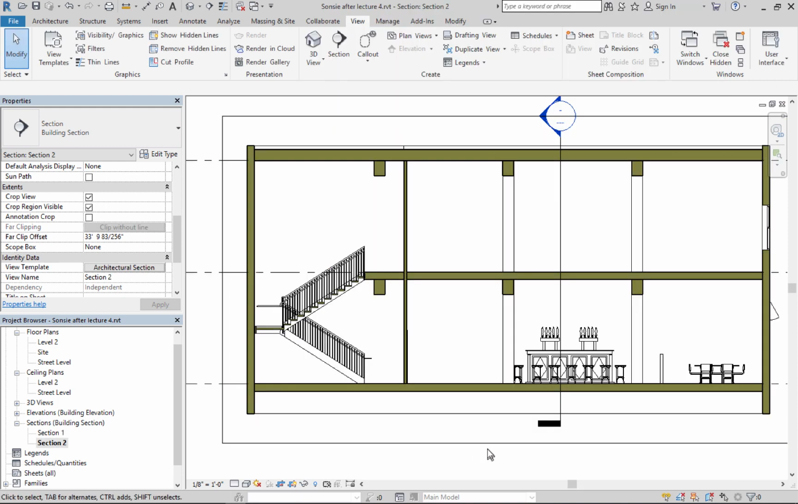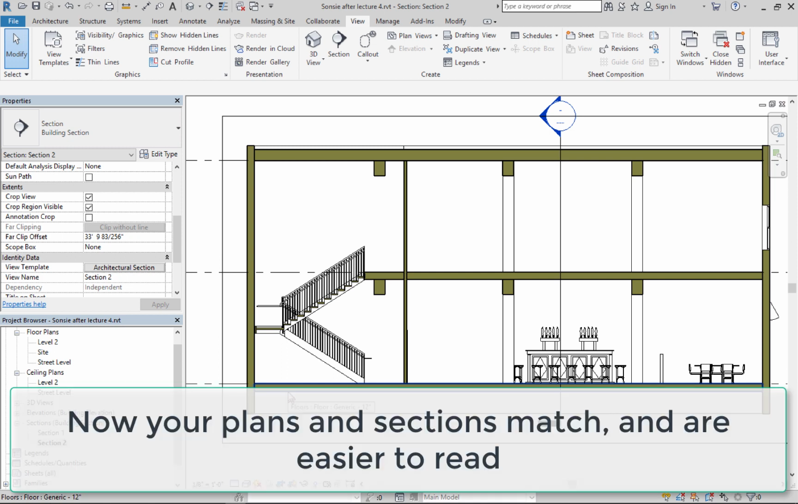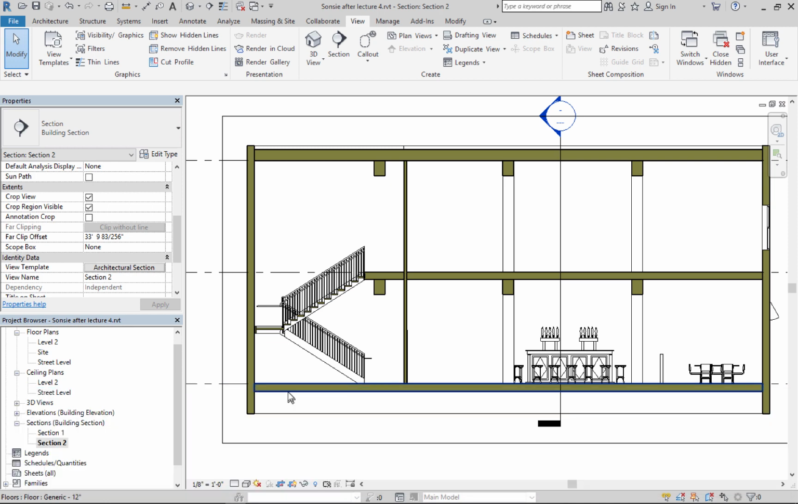So as you can see, I have applied these view templates to my two section views. It is very nice when everything has this consistent graphical look, and the graphical look is actually pretty nice. And there are some other features that we could change, including the line weights. Depending on the scale that you've got, you may want to increase the line weight to be a little darker.